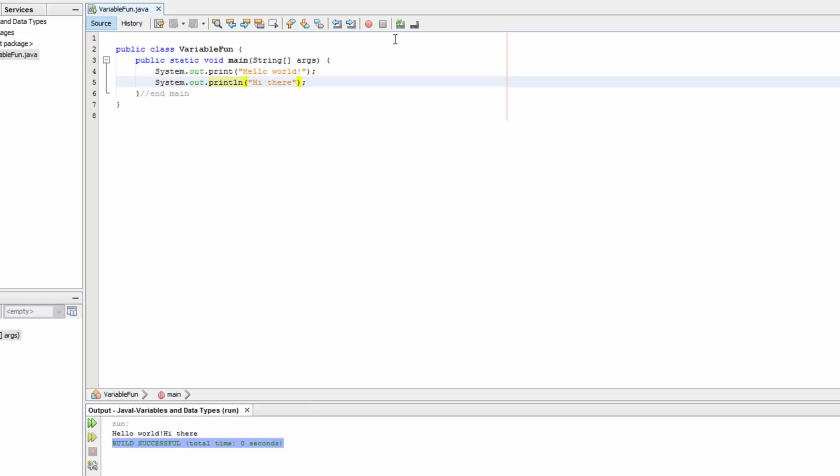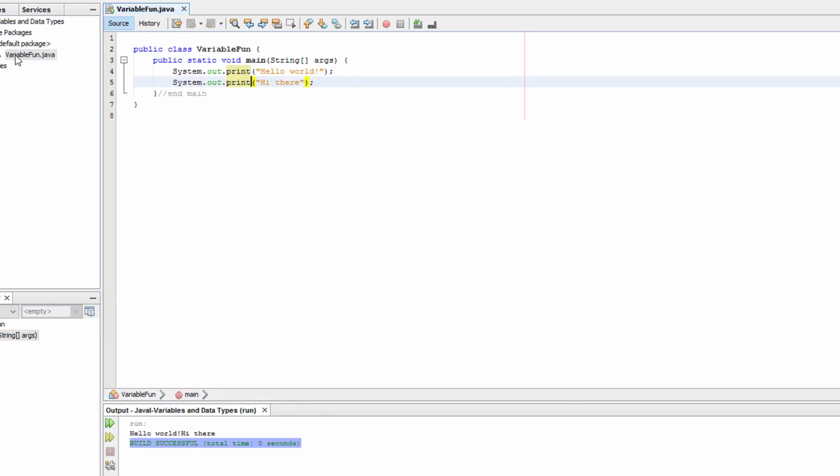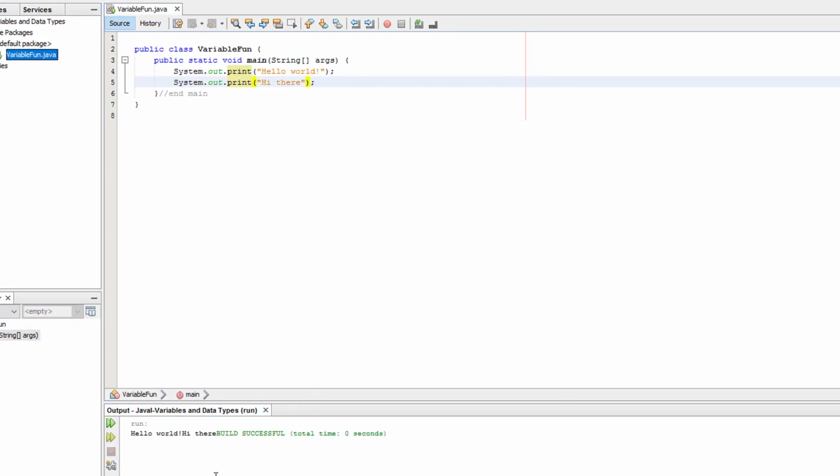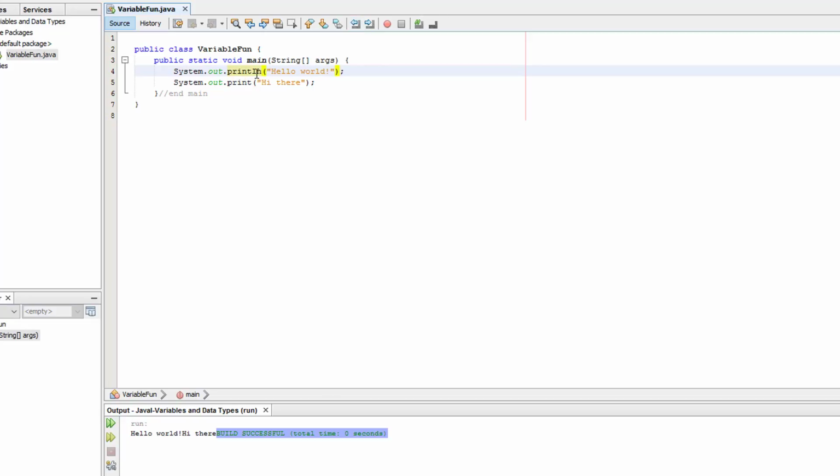Now if we take the ln off of this one, right click and run, you'll notice that the whole thing's pretty much on this line now, right? So it says Hello World, Hi there, and then there's no new line character, so the build statement is actually on the same line. So normally, to keep things clean, a lot of times you're going to want to use println. So those are two different types of methods that you can use to print out text to the console. Okay, those are the primary ones that we're going to be using.